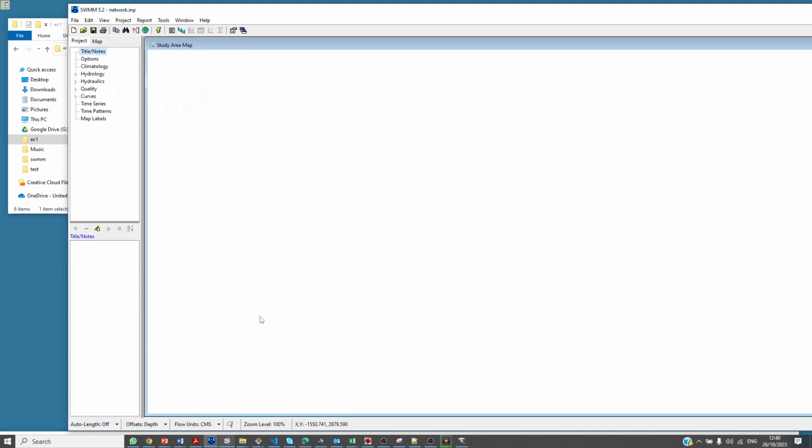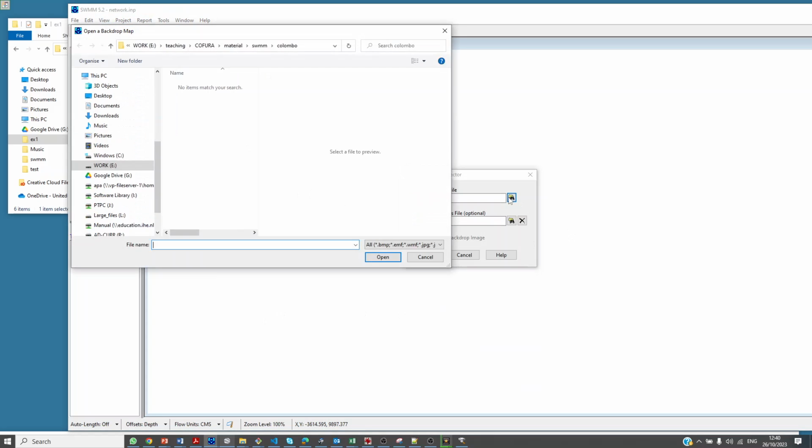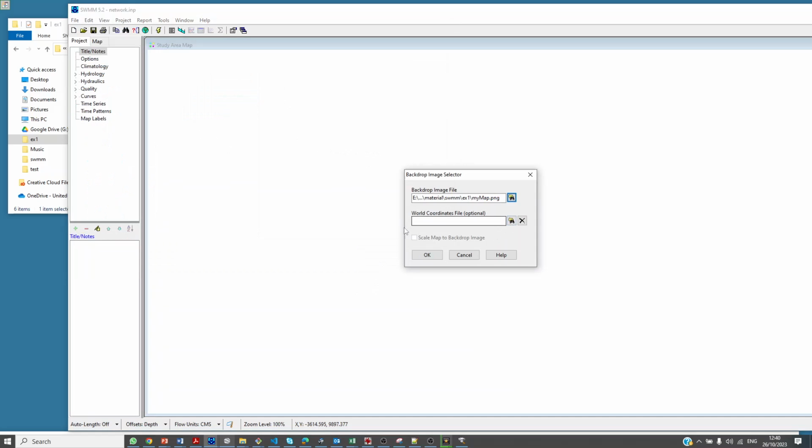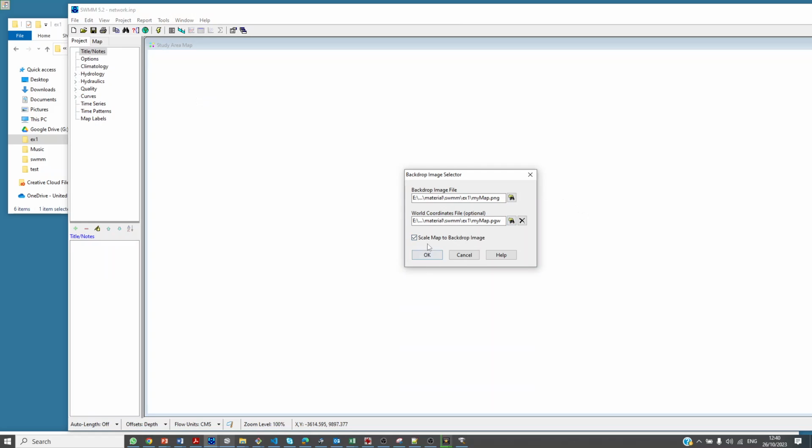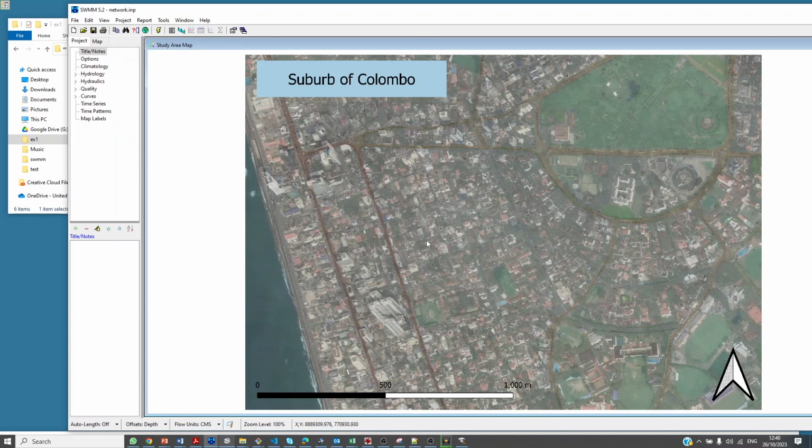Done. And then we want to load the backdrop map. So this backdrop map is available here, my map PNG. And we also have a world coordinate file with that, my map. And then click scale map to background image. If you do that, then Swim will create a setup where geographical information is correctly projected into the Swim desktop.